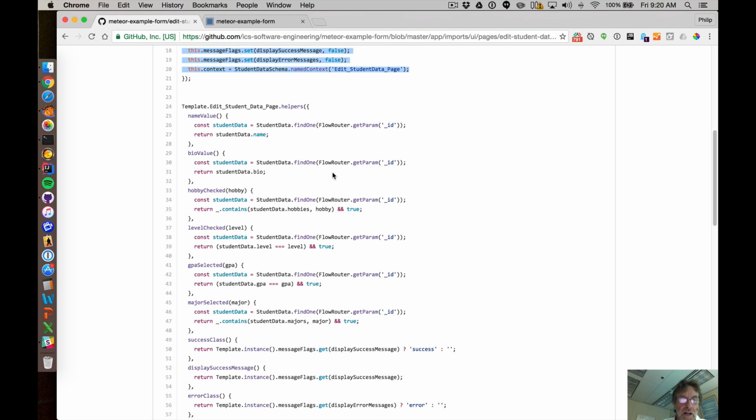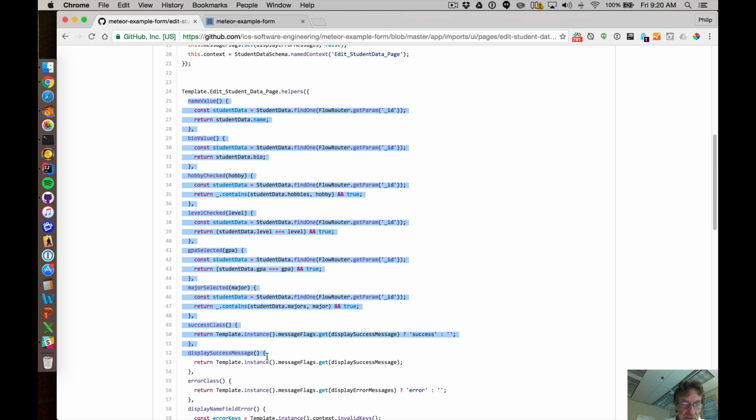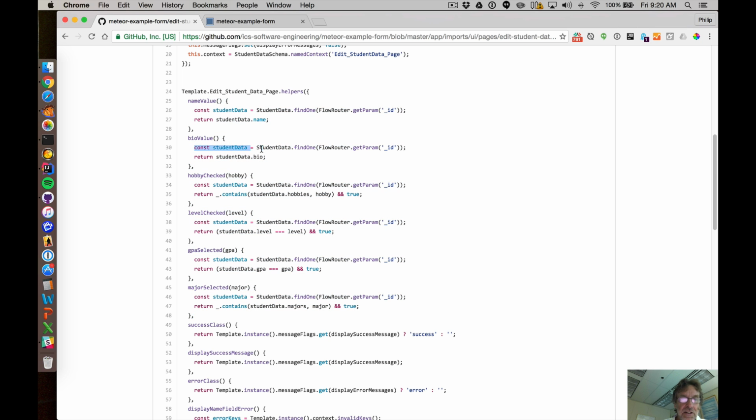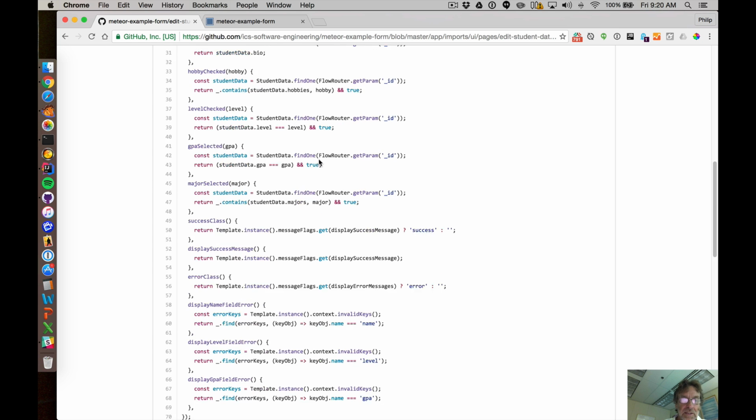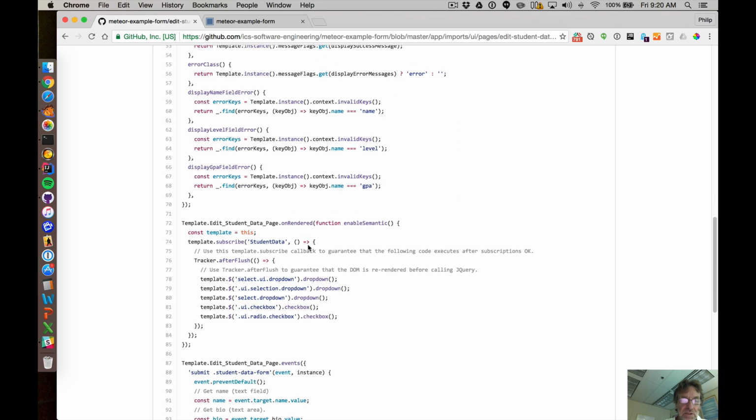The helpers are, we have a bunch of helpers at the beginning to get the values to insert in the form in the appropriate way. Okay, and that goes all the way, I guess, to here. All of these are associated with that, and basically they start off by using FlowRouter to get the ID parameter out of the URL, which is where we're holding our document ID, so we get our document ID right there, and then we do a findOne to get the actual document, and then we just return the appropriate field. Okay, so that's pretty straightforward. And then all this stuff down here is just the same as before. These are dealing with error messages and success and so forth.